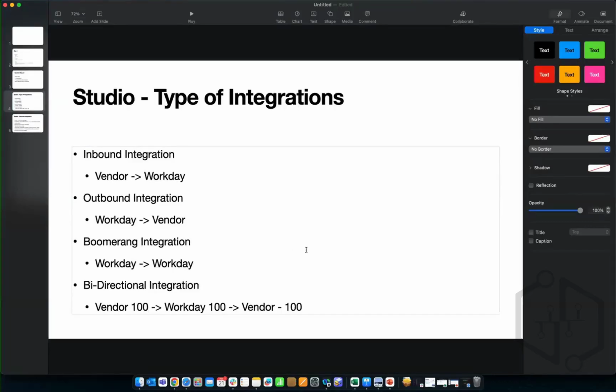Make sense? So there are 10,000 employees, but I'm not going to send all 10,000 employees to the downstream system. Instead, out of the 10,000, the vendor is asking for information on only 100 employees. Then I'll fetch those 100 employees' data and send only those. That's when we go for bidirectional. As I said, this is very rare actually. Only one customer has used it.